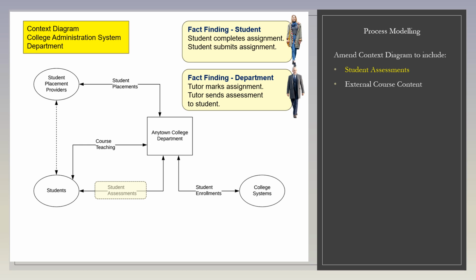If needed, further on in the project, further analysis can be done regarding how and when a student completes an assignment, how a tutor marks an assignment. And that can be done and modelled using other process modelling techniques.